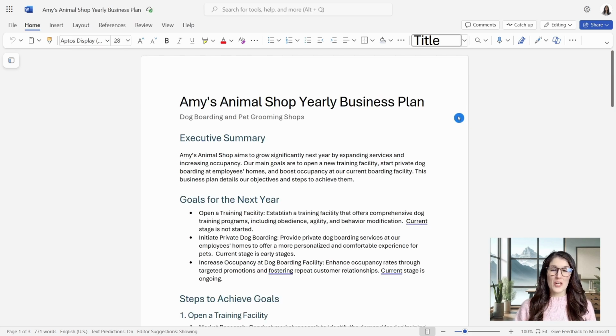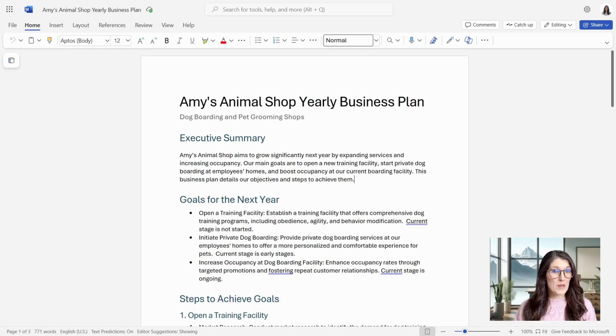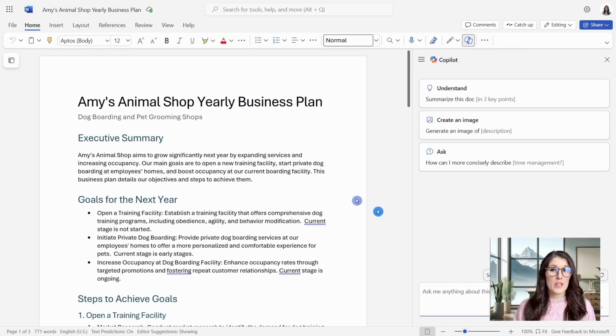But I already have this document created here, so let's now take a look at four new features for using Microsoft 365 Copilot in Word. Tip number two is refine selected text in Word, which is a huge improvement because previously in Microsoft Word, we could only collaborate with Copilot in this right navigation. We didn't have Copilot at our fingertips within the actual Word document.